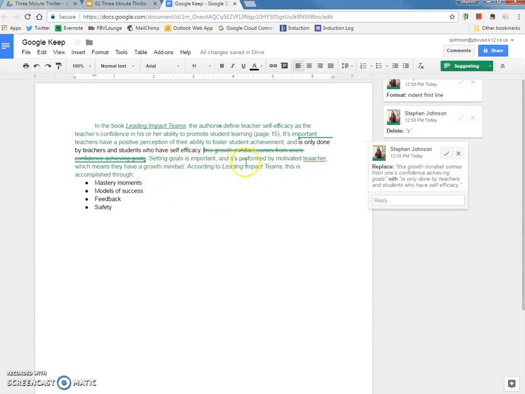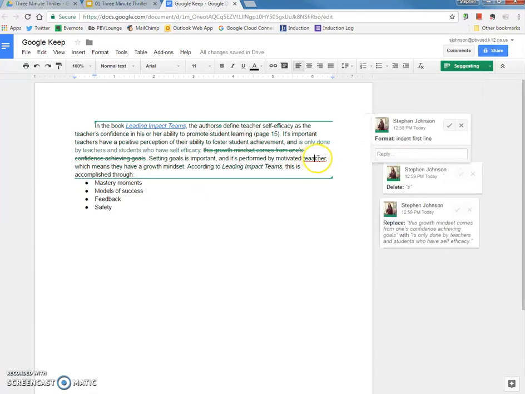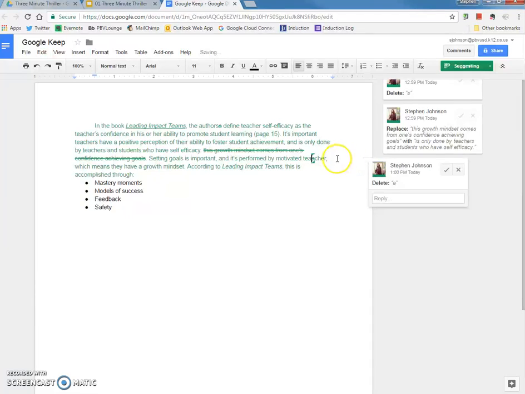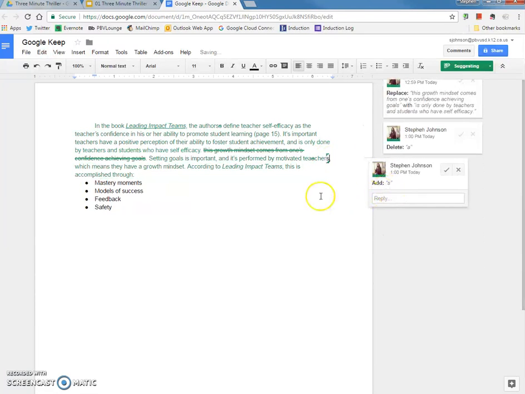Setting goals is important, and it's performed by a motivated teacher. Okay, so there's two things I want to do here. I want to take out this A, and I want to put an S right here. It's performed by motivated teachers, which means they have a growth mindset. According to Leading Impact Teams, this is accomplished through, and then it gives a number of things.